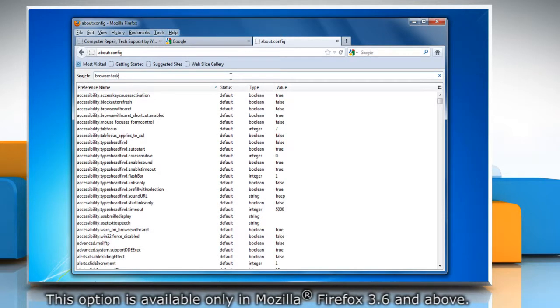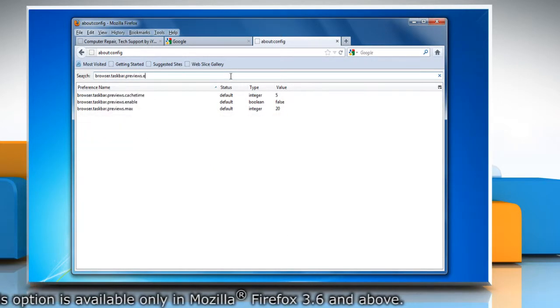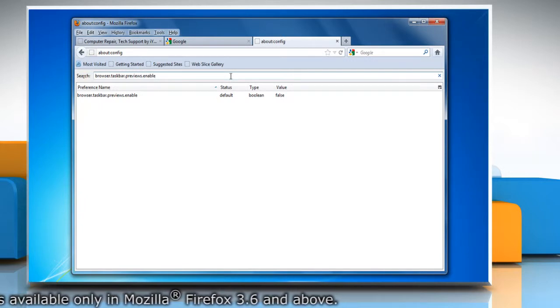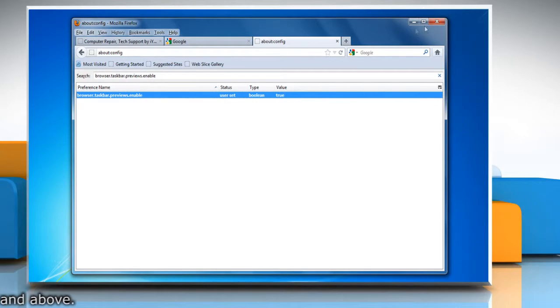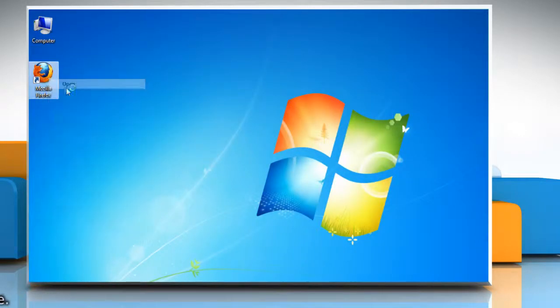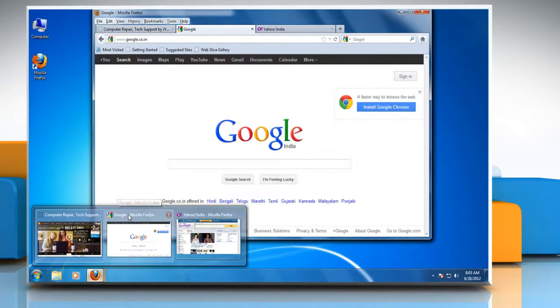Type browser.taskbar.previews.enable in the search box. The filter should now display the preference with a matching name. Once you see it, right-click it and select Toggle. This will switch the value from false to true. Restart Firefox for all the changes to take effect.